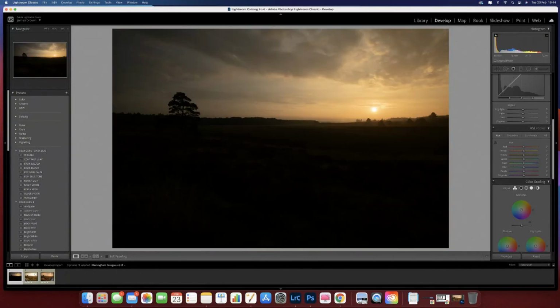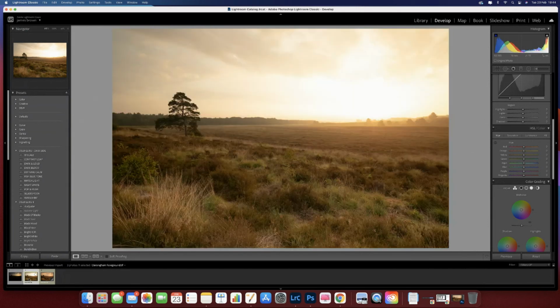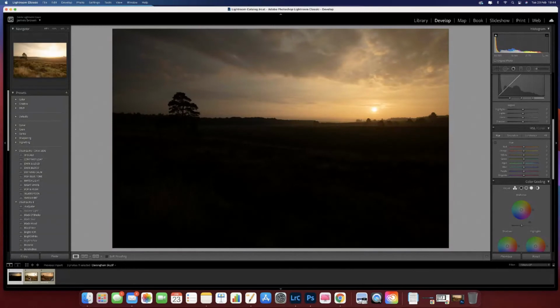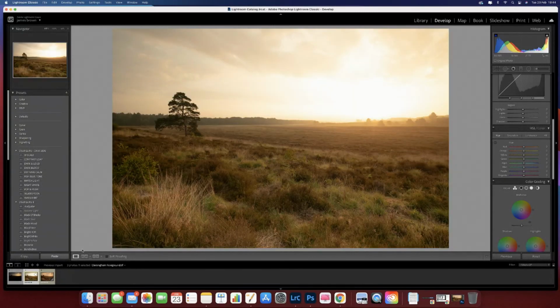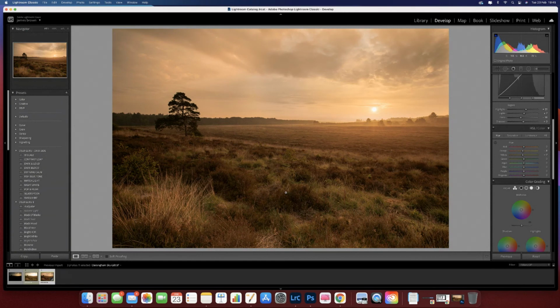Okay, so if you've been getting images either like that, that's because you've been exposing for the sky, or like that, it's because you've been exposing for the foreground. You can't expose for both at the same time. So we take 2 different pictures and then we merge them together to get this beautiful final result.